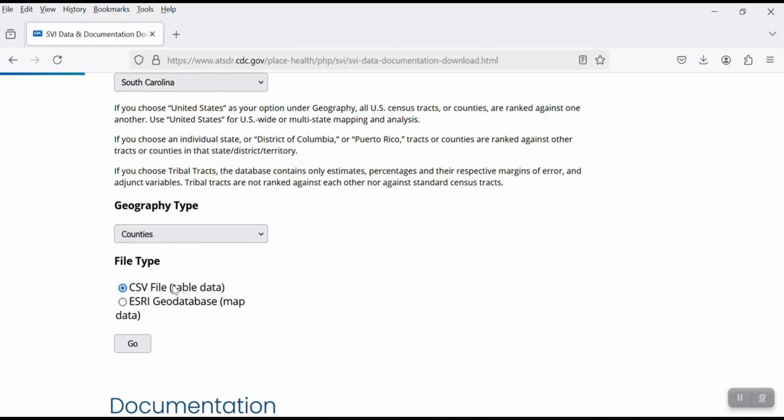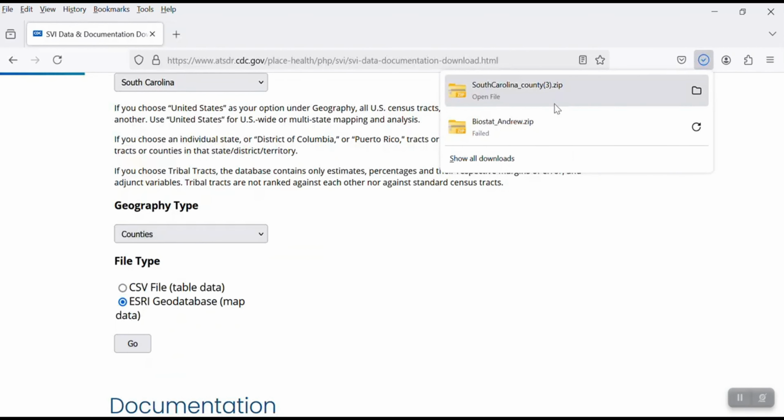You can get it as a CSV file and also as an Esri geodatabase, so you can easily add that into ArcGIS. You can also work with the CSV file, but most of the time it requires some data preparation that we will talk about in the next lab. So I'm going to select Esri geodatabase and then OK. It creates a zip file.